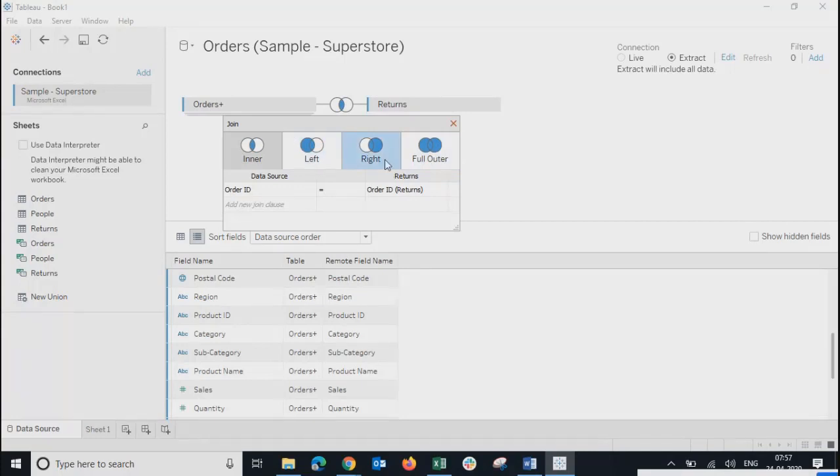This is the right join. You will get all the records from the right side table, and if there are matches from the left table, you get matches. Otherwise, you will get nulls. Opposite of that is left, and inner will be only the matches between A and B.